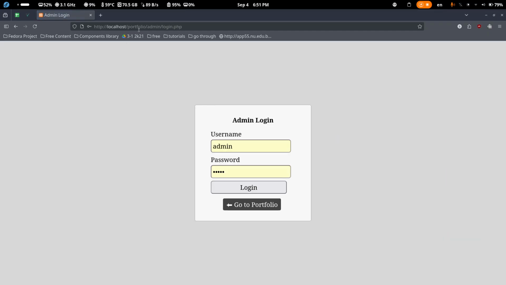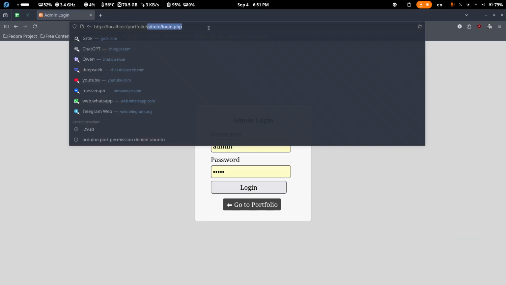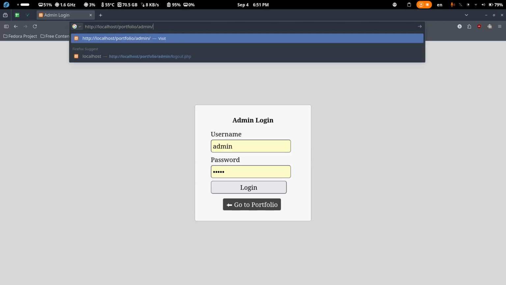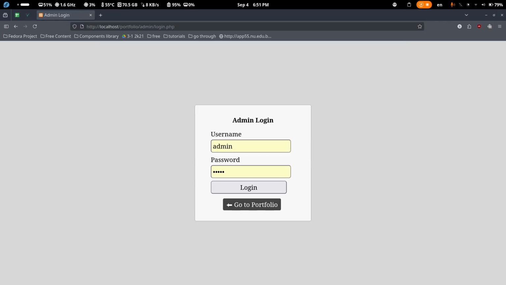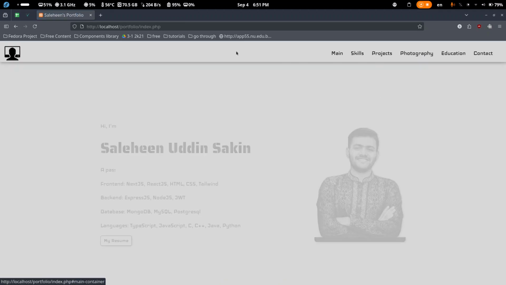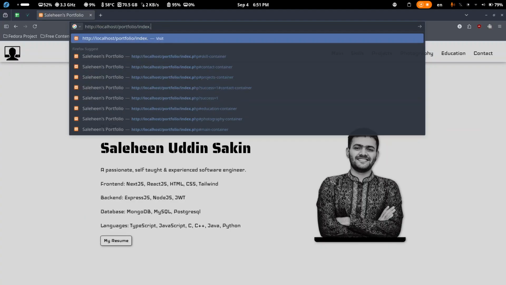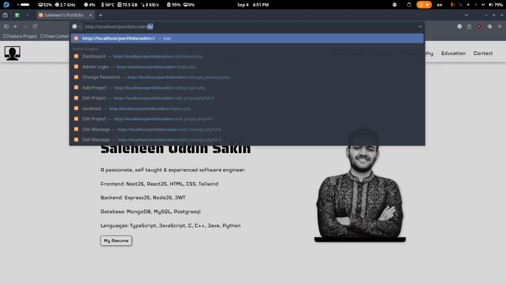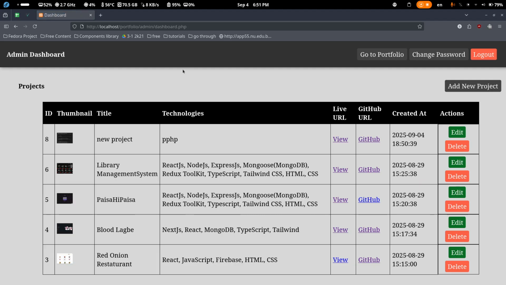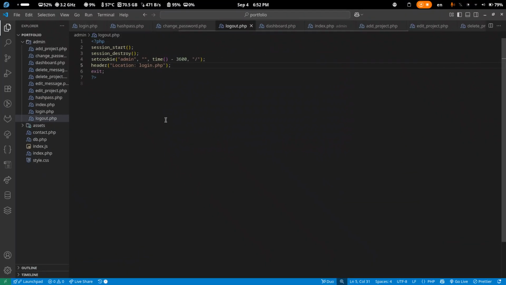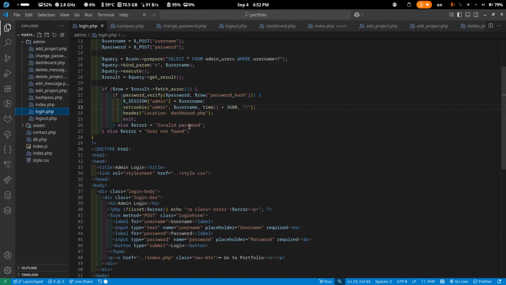So if we check the security, now when I am logged out, I cannot access the dashboard page. Obviously it redirects me to the login page, and when I am logged in, I can go to the admin section directly. So it is implemented using cookie and session. So let's check the cookie and session code.